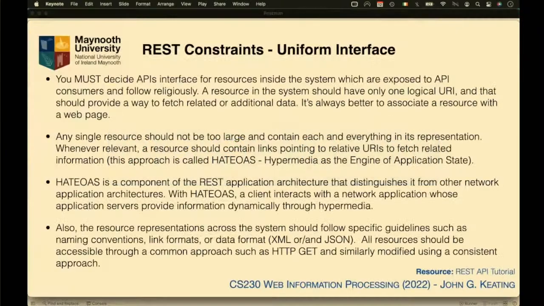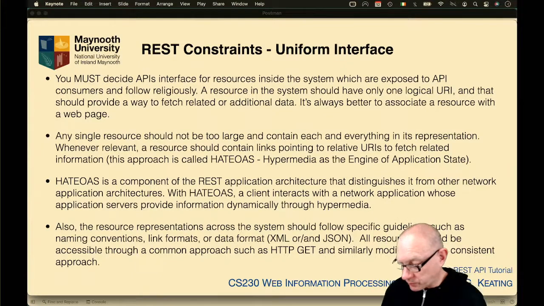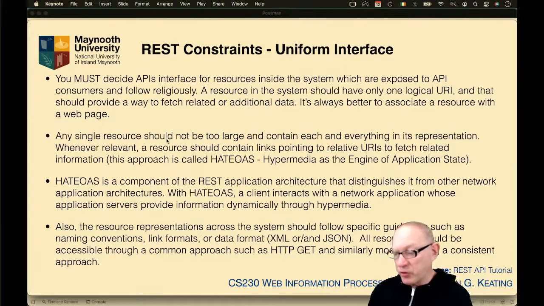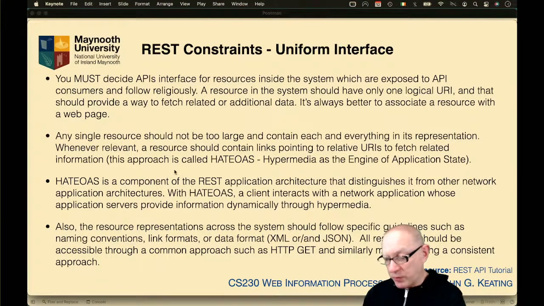All right, so let's get back to some. So you can see that the structure of the API is decided by the person who wrote it. Any single resource shouldn't be too large to contain each and everything in its representation. So whenever it's relevant, a resource should contain links pointing to the relative URIs to fetch the related information, as we saw here. This tells us everything we need to do here. So this approach is called HATEOAS, Hypermedia as the Engine of Application State. And it's a component of REST application architecture that distinguishes it from other network application architecture.